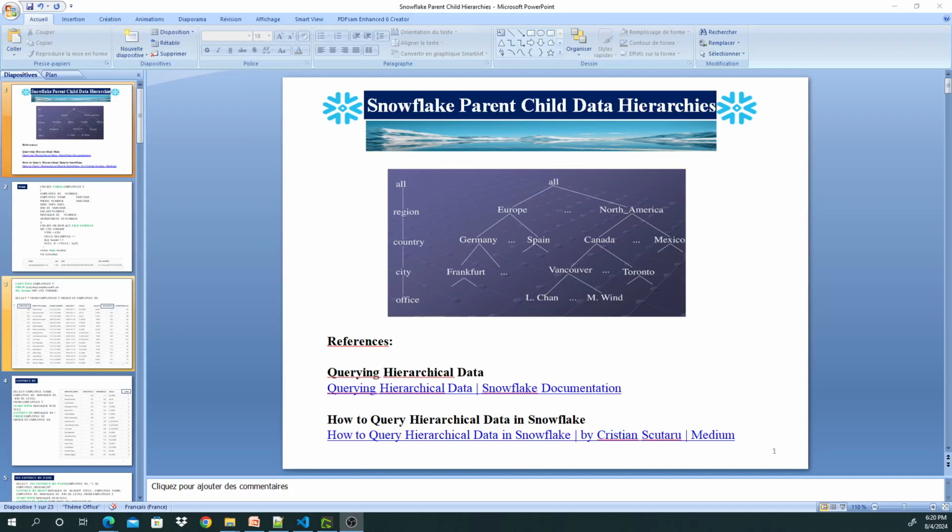The subject of today is Snowflake parent-child data hierarchies. So we'll see what Snowflake proposes to cover this subject. These are some references for querying hierarchical data from the Snowflake documentation. And we will also see Python code from Christian. I put the link here, to explore the hierarchy with a visual graph.